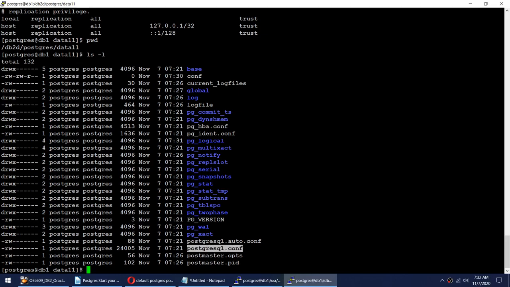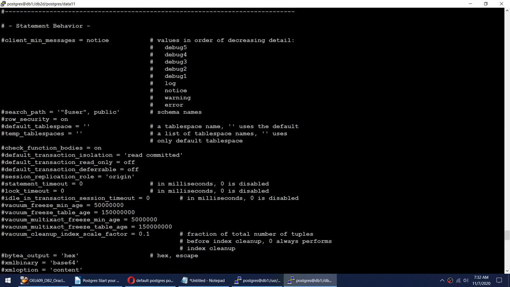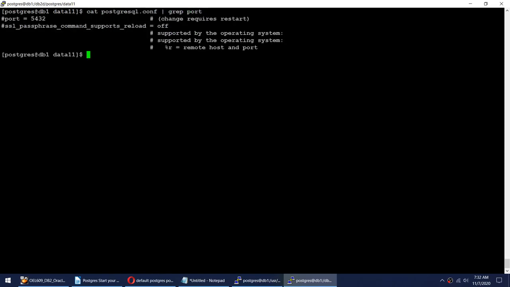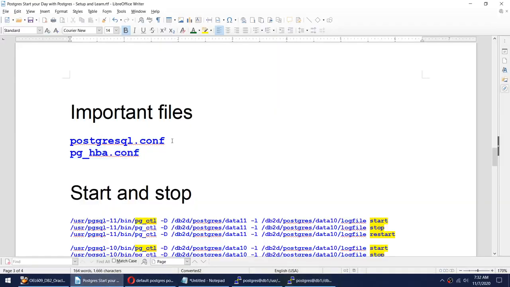What is the postgresql.conf file? It will tell Postgres about all the memory, listen address, port, all of that. So I told you that 5432 is the default port, and that particular port is defined here. If I say grep port, you will find that 5432. Right now it is commented, and by default it listens on 5432, so I don't have to uncomment it. You can uncomment it, but by default PostgreSQL listens on 5432.